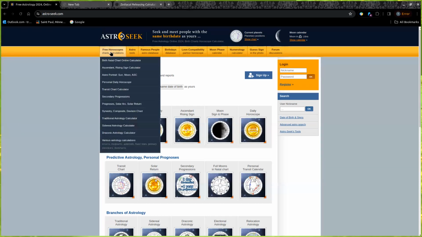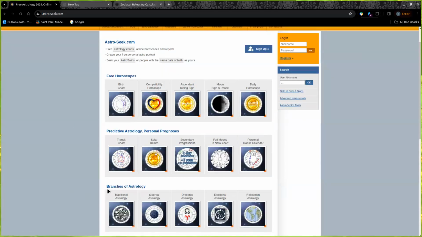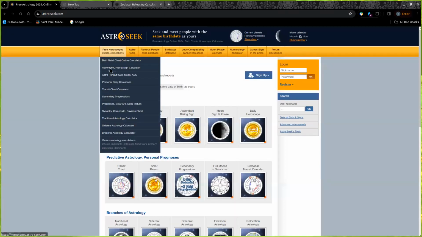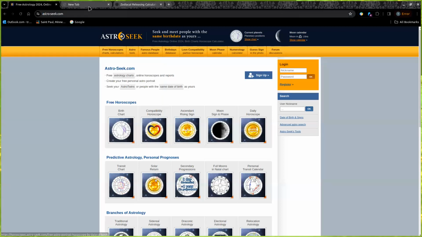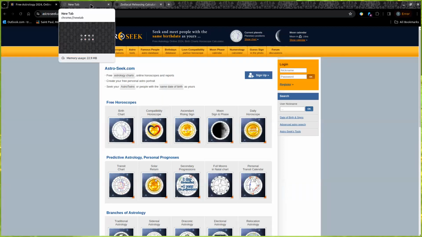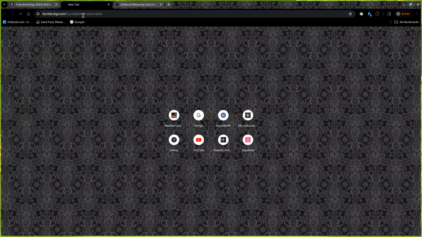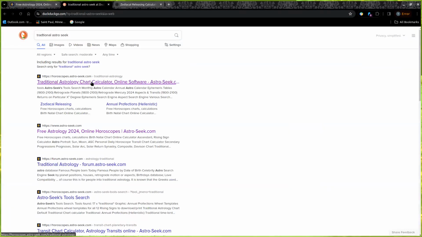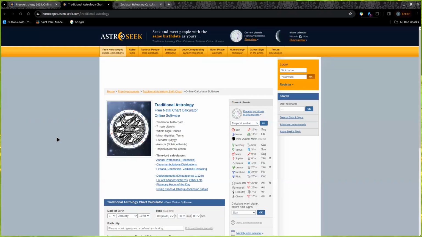And if you're on this page, you can get there two different ways. One, you can go up to free horoscopes and then just go down to traditional astrology calculator. And there's actually also another spot down here, branches of astrology, traditional astrology. So both of those will take you to the same place, traditional astrology. Now, I'm going to admit, I do kind of a lazy way. I will type in my search bar, traditional AstroSeek, and then it brings me directly to that page. And it's a little bit easier if you ever want to bring something up, say on your phone or a tablet, to just type in traditional AstroSeek, even if you don't spell it right.